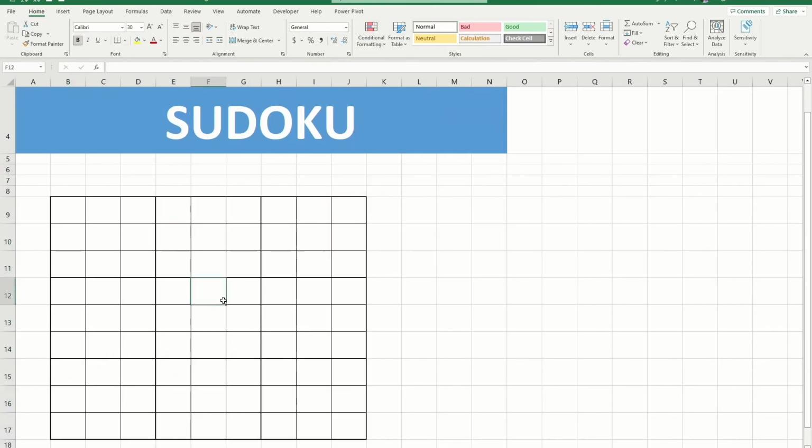Now you finally learned how to make your own Sudoku game in Excel, and you also learned how to add borders and use the conditional formatting tool.